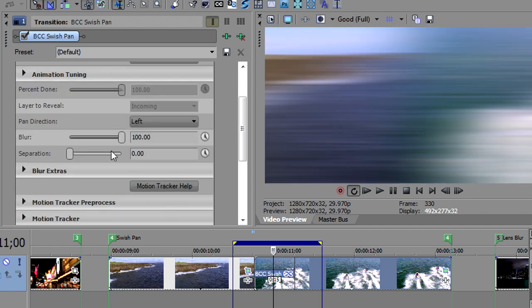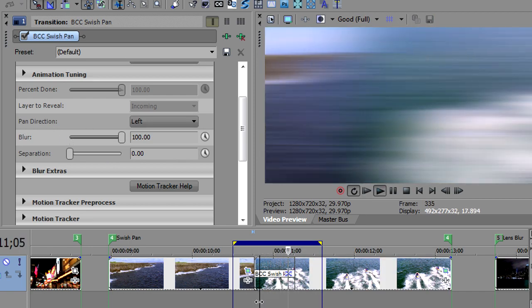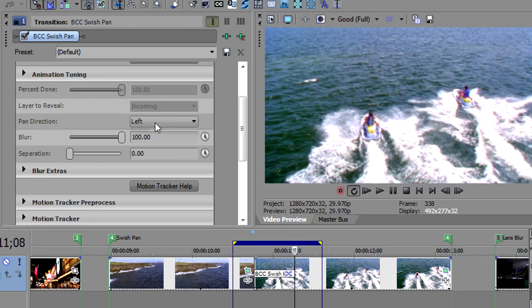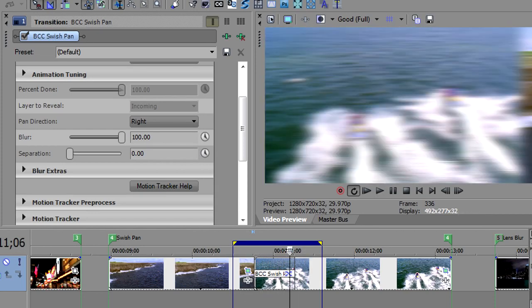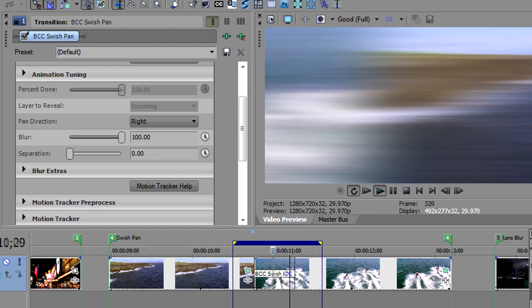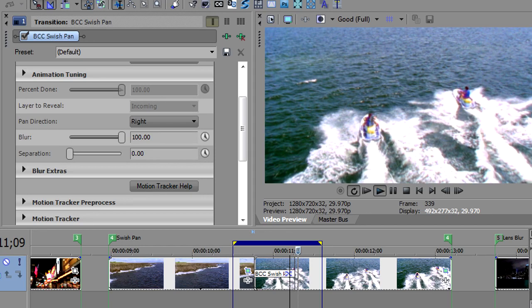The other thing you'll notice is that we have a pan direction, and that defaults to left. So right now the pan is coming in on the left. I could switch this to right, and then the pan would go the other way. All right, so now it's pushing the coast off to the right and bringing on the jet skiers.